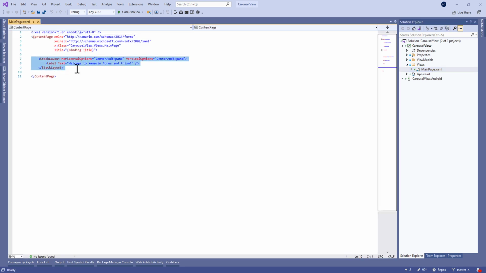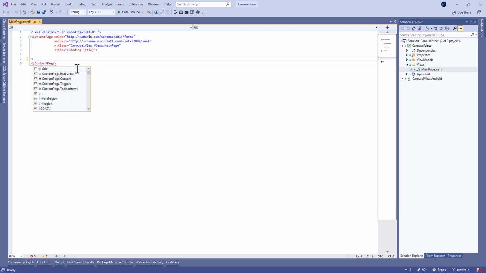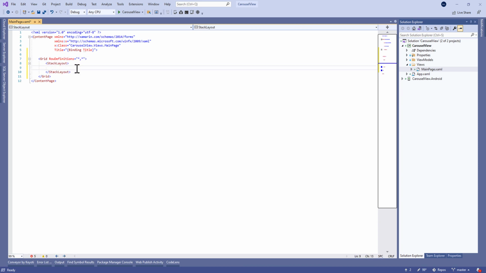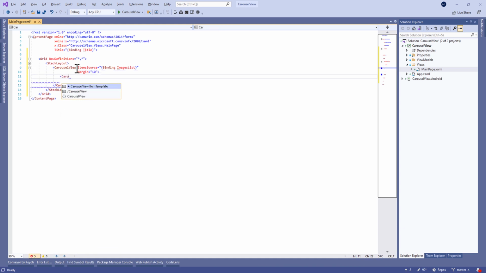So here I have already created the project. Let's move to the main xaml page, and inside it we're going to create a grid with two rows. Inside it we're going to define a carousel view in which we need to bind the item source to a list of images here. So item source will be equal to the binding of images list, and with a margin of 10.